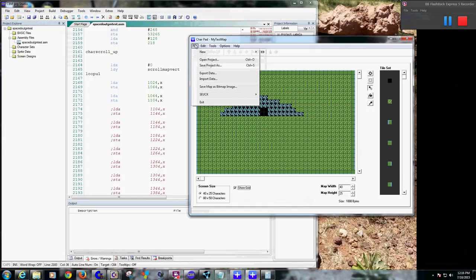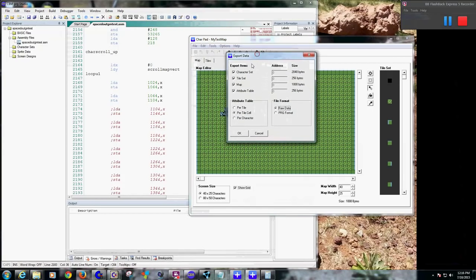Now you want to export it to get it into your assembly code so you can start displaying it. So you go over here, and you're going to want to leave character set activated since we're going to need to load in the character set. For the tile set, you can leave that one off, and you can turn off attribute table as well. And let's see, per tile, per character. I think we might have to set this per character, but actually it's the attribute table, so we're not using the attribute table. You want to leave this set to raw data. This is necessary if you want to load it as a binary file. So remember, character set, map, and everything else, and then just hit OK.